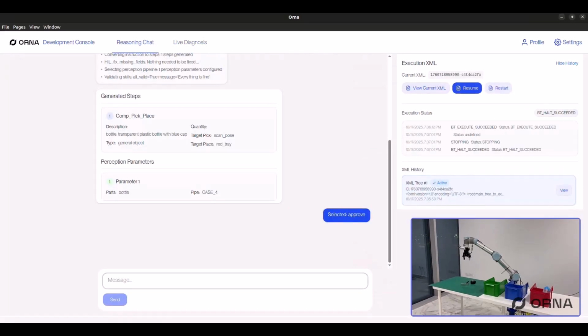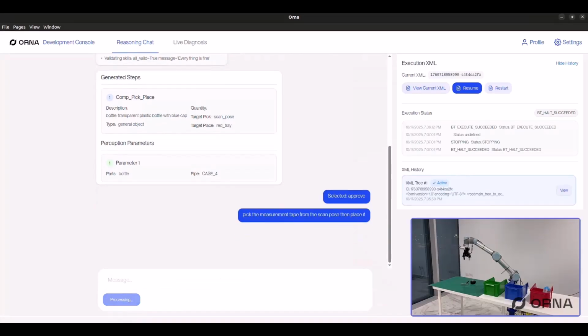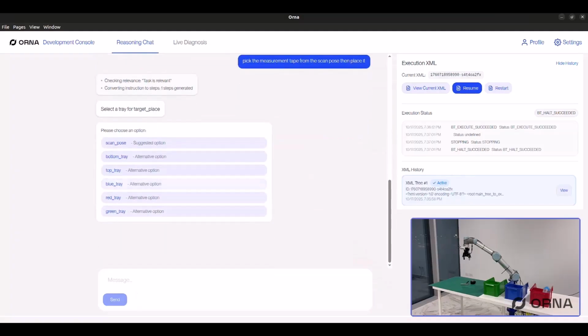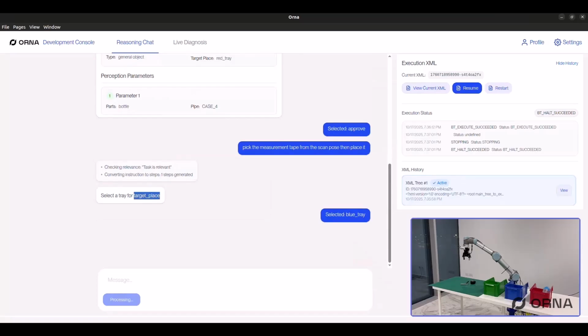Now we press Halt Execution and enter a new command. "Pick the measurement tape from the scan pose, then place it." Since we didn't specify where to place it, ORNA once again brings the human into the loop, asking the user to select the desired placement location.